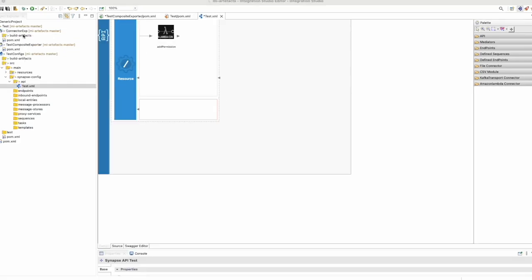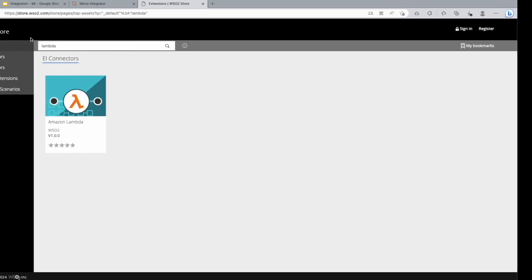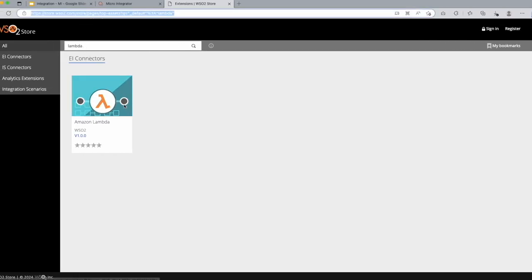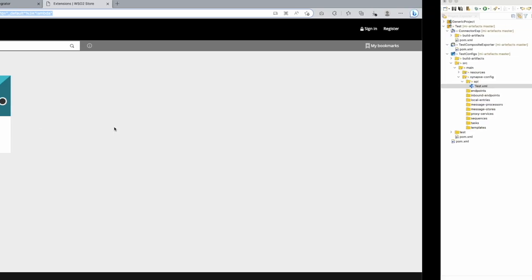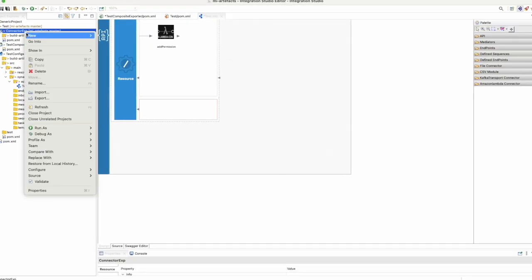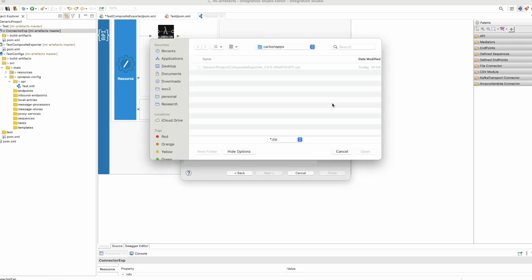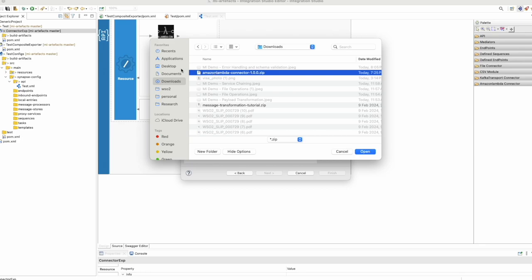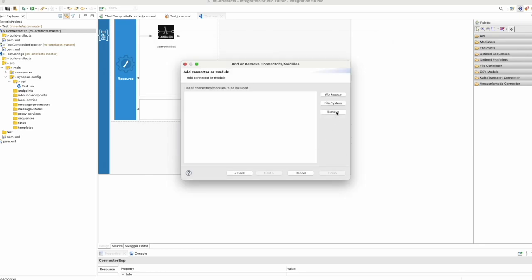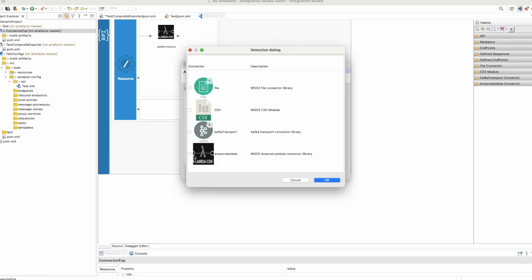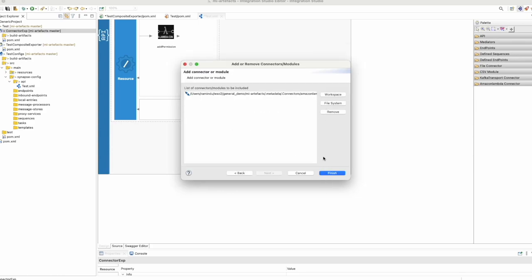Also, when getting the connector into the workspace or the connector exporter, you could go straight to the website, search for your connector, and download it. After that, you could add or remove that connector using the file system, with the Amazon Lambda, or else you could use the workspace to select it and import it as well.